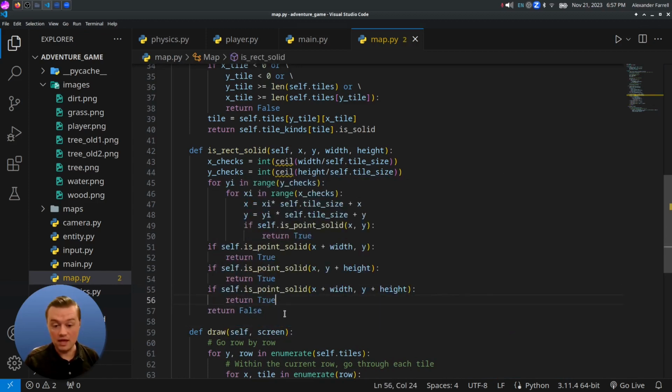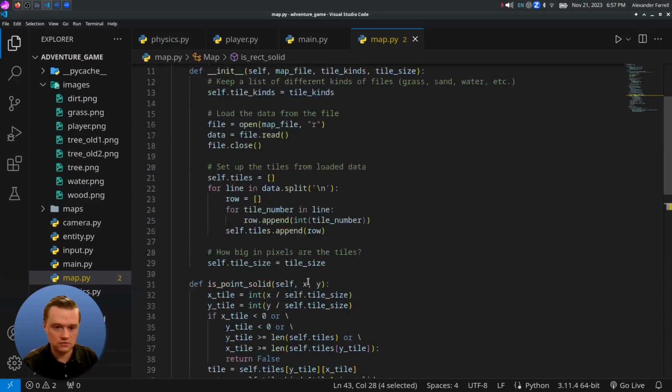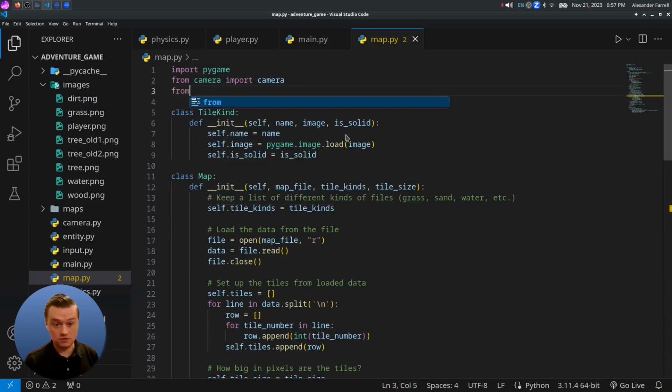Okay, so then if none of those were the case, we're going to return false. Like, oh no, you're good to go. It's not solid. Let's import the ceil function real quick, the ceiling function. Go up to the top, and we're going to say from math, import ceil.